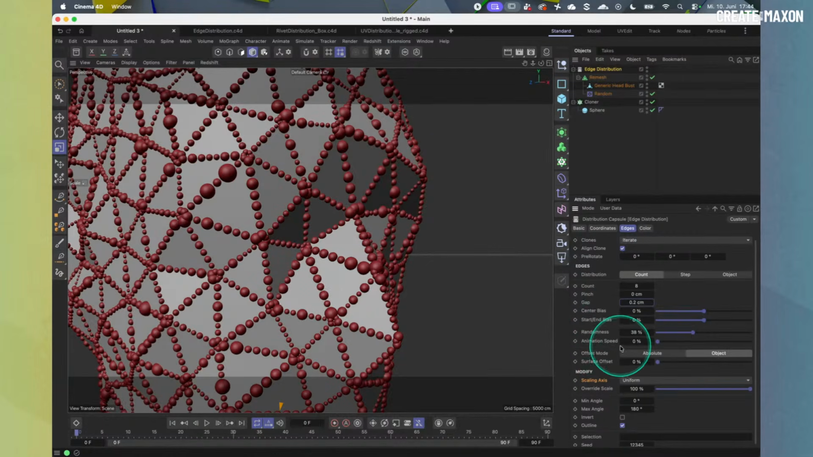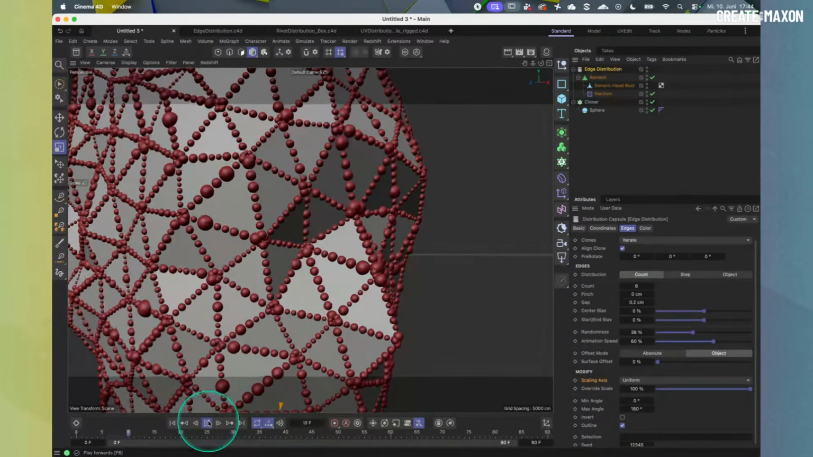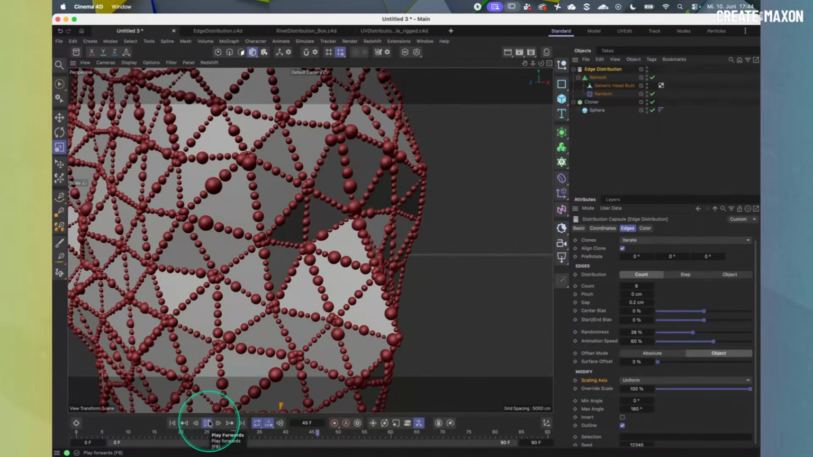Another thing that I like here is that we have an animation speed parameter. If I press play now, you can see that these are animated already. And a couple more things here. We've got a surface offset. By default, it's set to object.